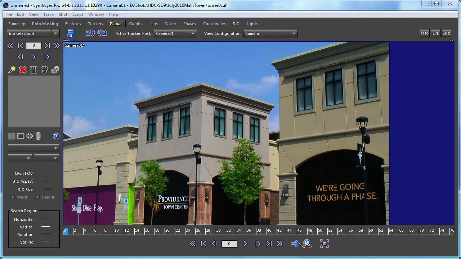In this tutorial, we're going to take a look at 3D planar tracking with multiple trackers in the same scene. And just to look ahead, the key issue is that they all have to have the same camera field of view. There can be only one camera field of view at any given instant.